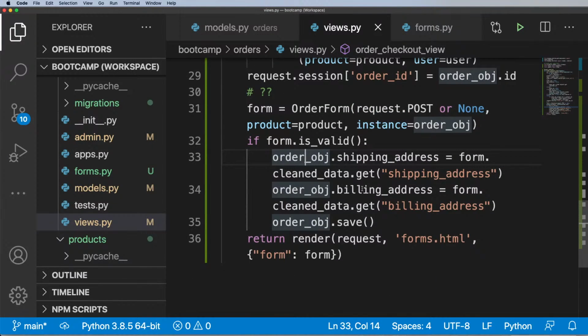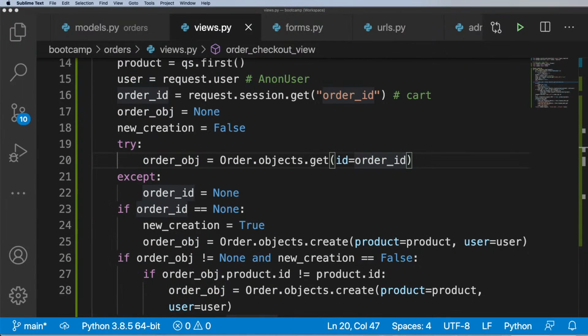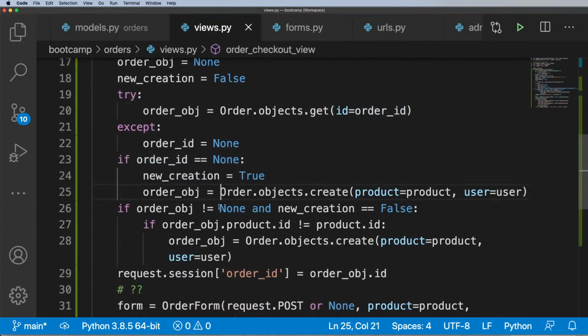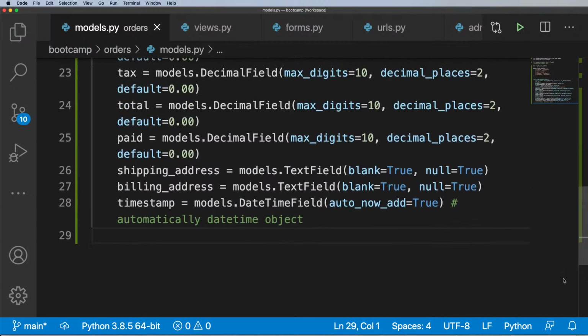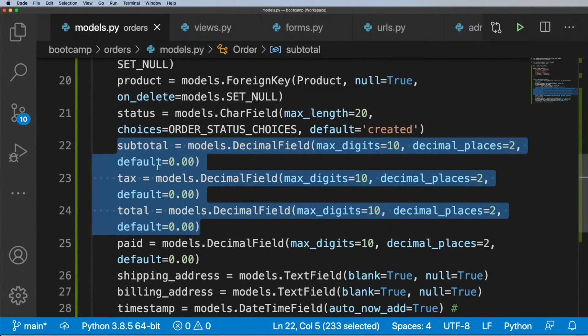Okay, so cool. Now that we've got this, what I want to do is introduce a new concept that we haven't talked much about, and this is the concept of signals. Signals is whenever you create something. So right here we're creating something, right here we're creating something. Our Django project can send a signal to handle some other types of creation that we might want to do. So inside of our model itself, what I want to do is, when it's created, I automatically want to calculate these totals, right?